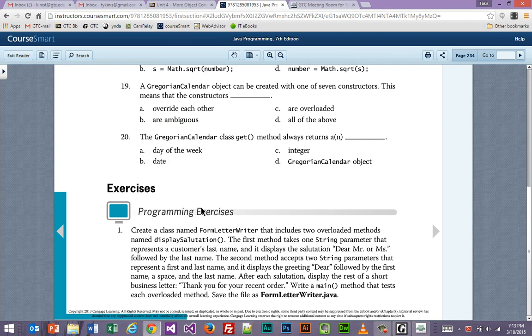In this video, we're going to look at completing the exercises in Chapter 4. We'll start with exercise number 1.